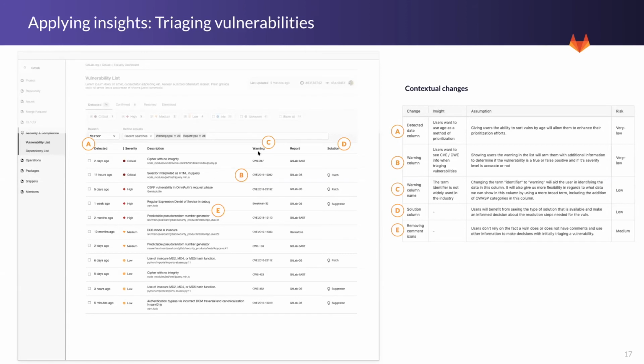Changing some terminology. So today we call these identifiers. I think that's just our back end creeping into our front end a bit. So the industry calls them warnings. So, an assumption is changing the name here might be a low risk. Let's give it a shot. As well as adding some new functionality, like telling users if there's a solution and what type of solution it is, because there could be multiple ones.